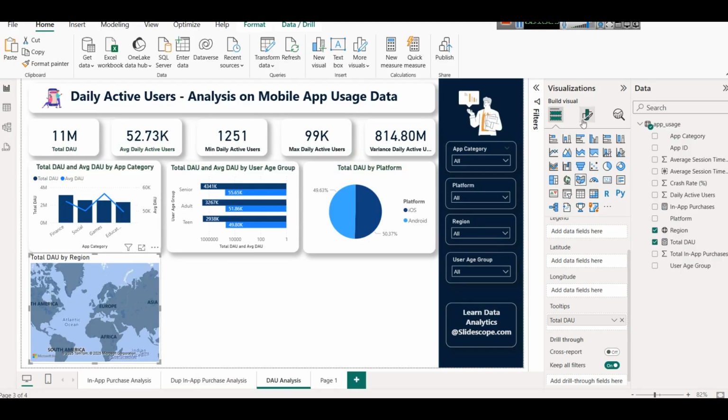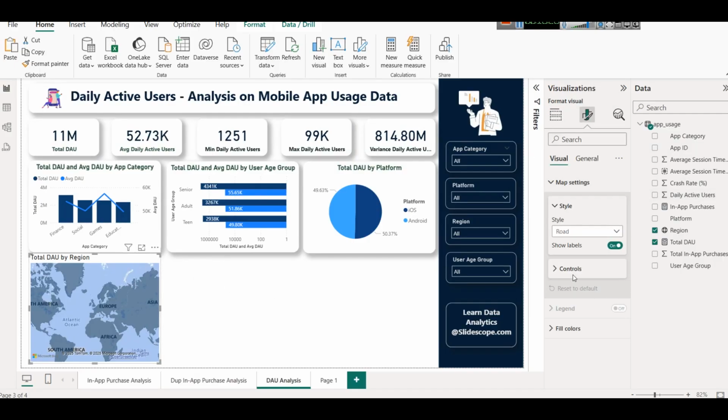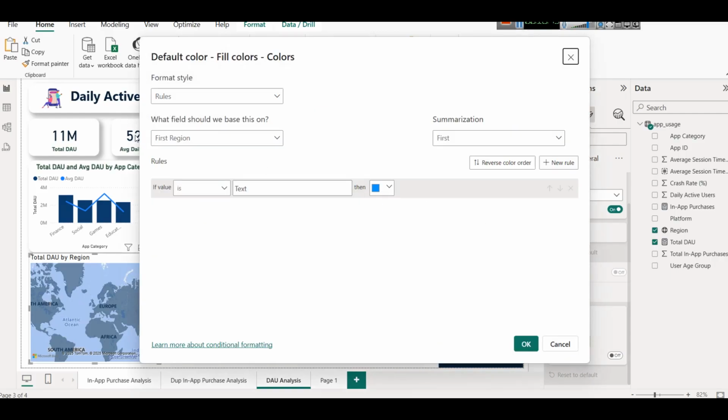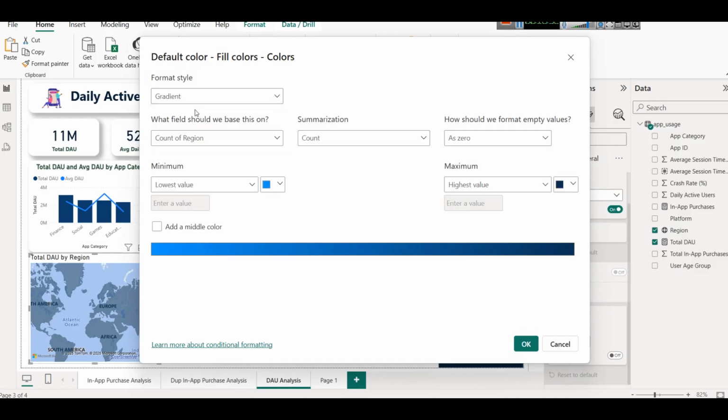So select this map, go to map settings. In map settings you have fill colors. By default it is filling with a blue color. This fx means a function, and this function means that we want to apply some conditional formatting. This conditional formatting will be based on gradient. You can also base it on rule, a rule that Asia will have blue color, Europe will have green color. You can do that, or you can do it on the basis of gradient.